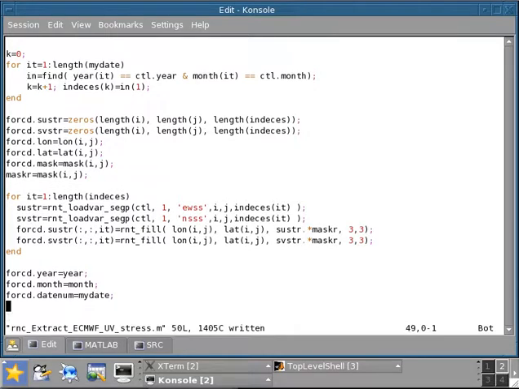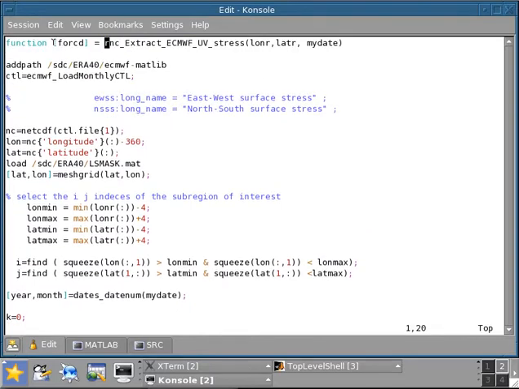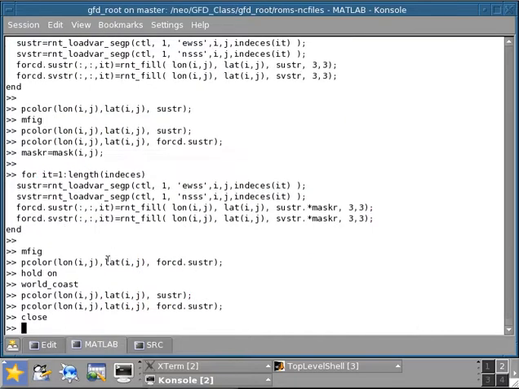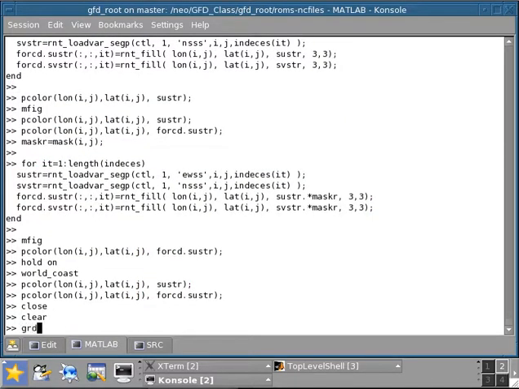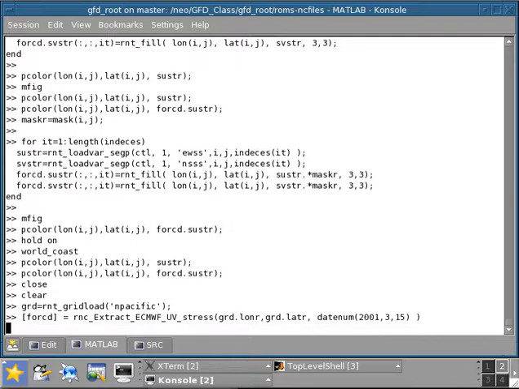So now we have a function that will produce a fork D for the ecmwf data, and we can try this right now as we speak. Here I'm just going to copy this function. I'm going to go in my MATLAB. I'm going to clear everything. I'm going to load the grid that we want to work with. I'm going to paste this. I'm going to extract datenum 2001, comma, say the month of February now, and the date doesn't really count because these are monthly averages. And I'm going to extract it for grd.lonr, grd.latr. So we extract it.